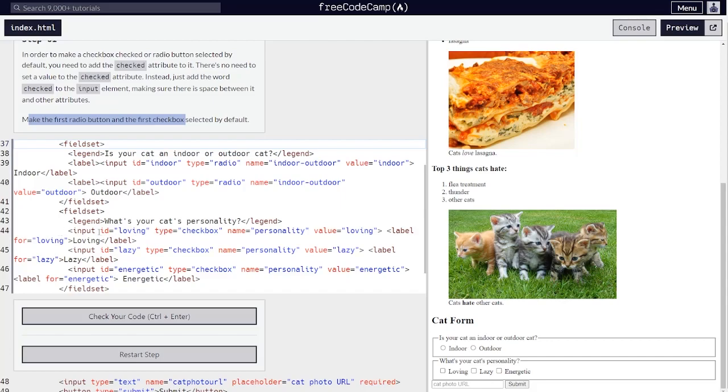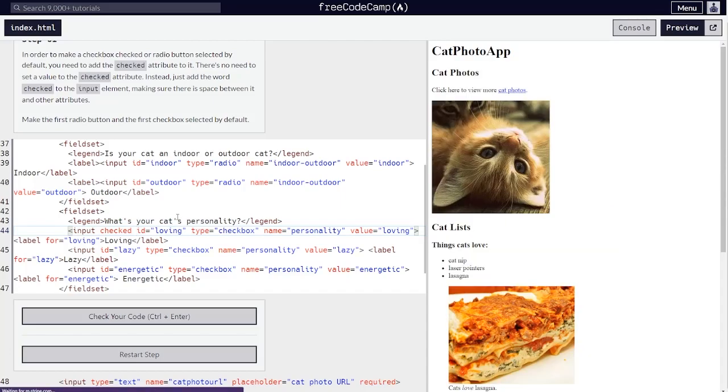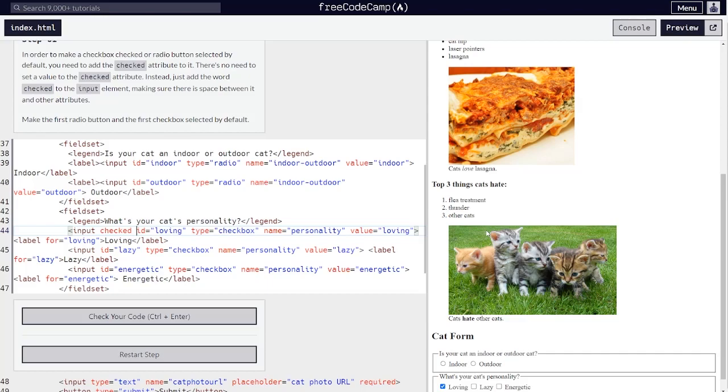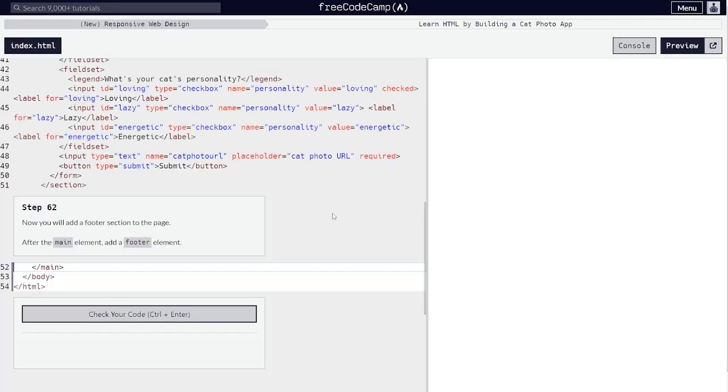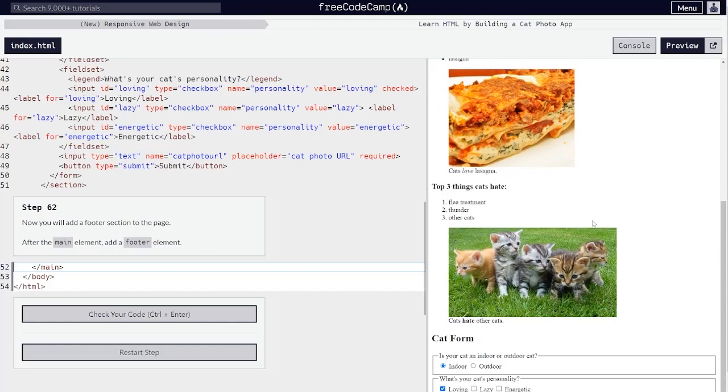So this is our first, and we're going to do checked. And then our first is your cat and indoor, outdoor. And we want to do this one, input checked. Alright, check our code.